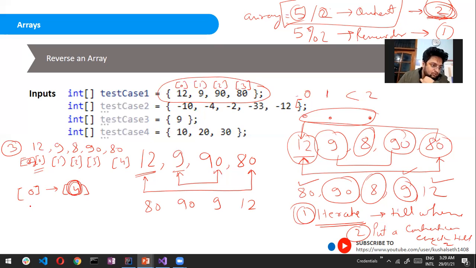So this will be our i, correct? Because the for loop will start with 0, so this will be i. How will 4 come? 4 will come from the length of the array. Length of array is 5. So 5 minus 1, then it will be 4.